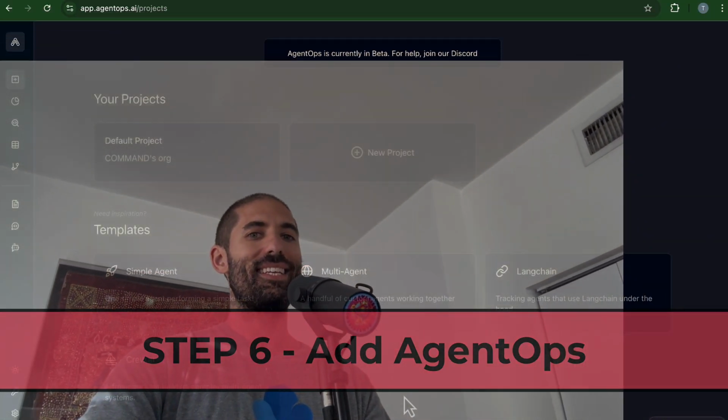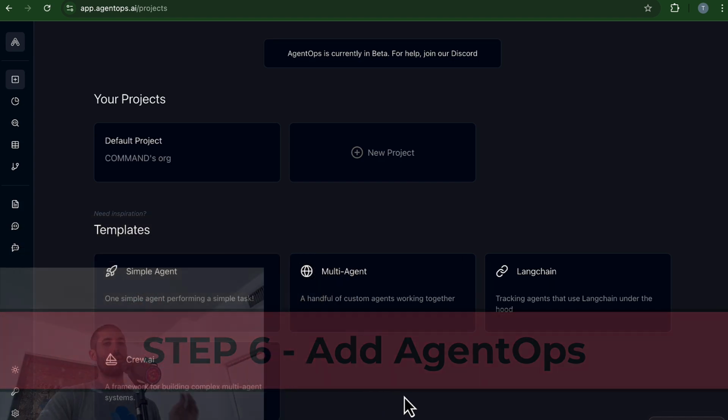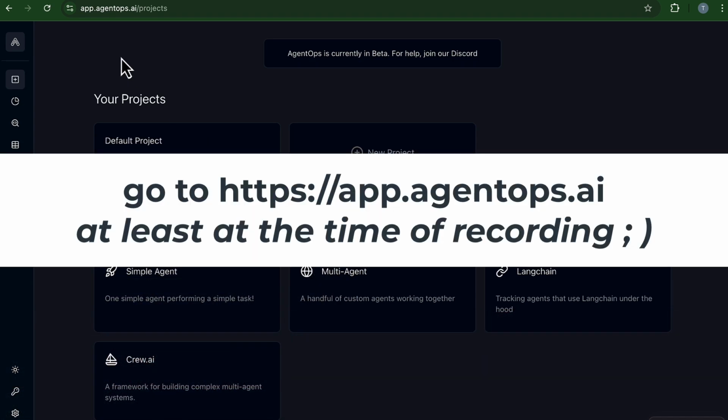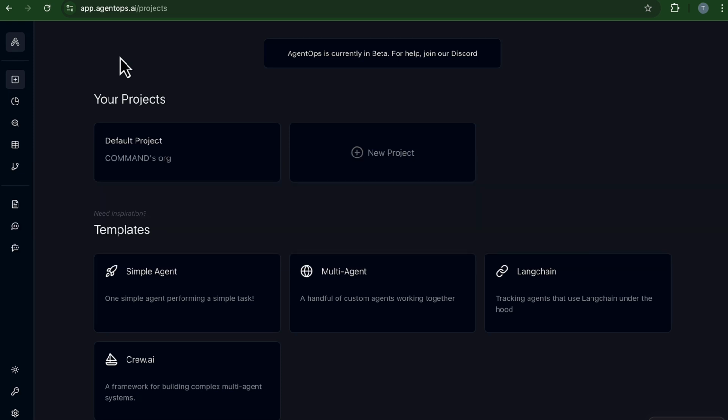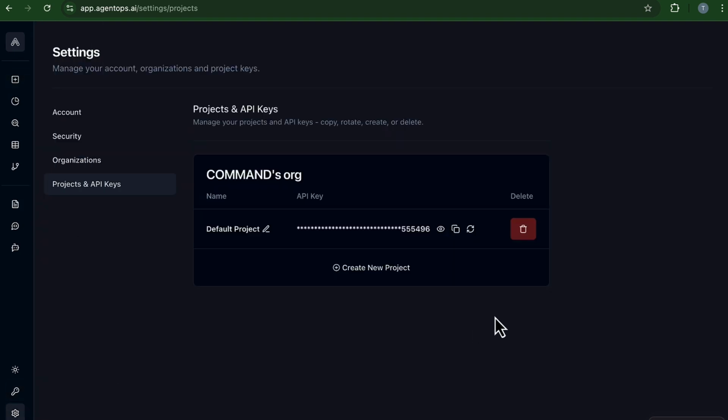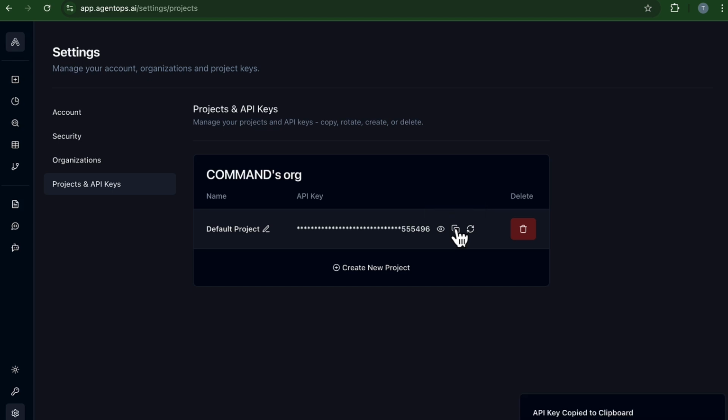Here's how easy it is to add AgentOps for monitoring our crew. First, come over to app.agentops.ai and sign up if you haven't already. They do have a free tier, and that should be enough for what we're doing here. And after you're signed up, come over to the API keys section, and you should see a default API key that you can copy.